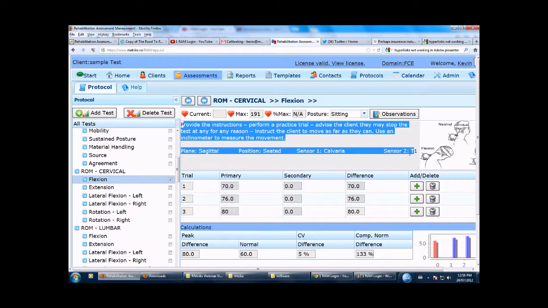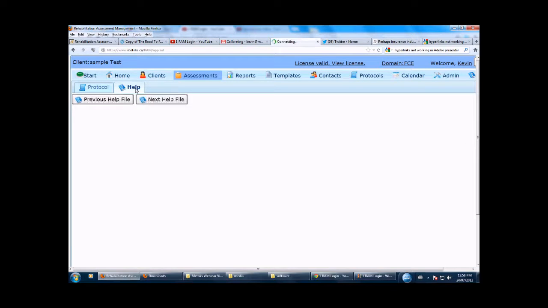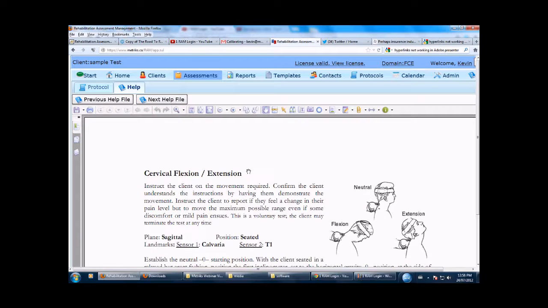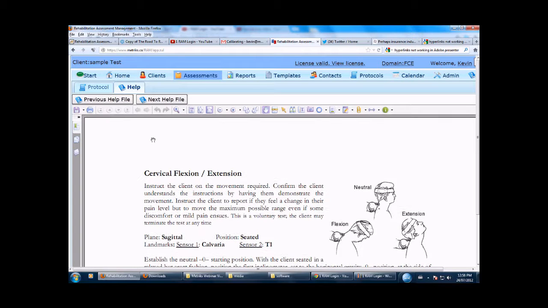If you're looking for more detailed instructions on how to perform the test, you can click on the help button over here, and the help button will open up the help file. And that'll give you some more detailed instructions on how to conduct the test.